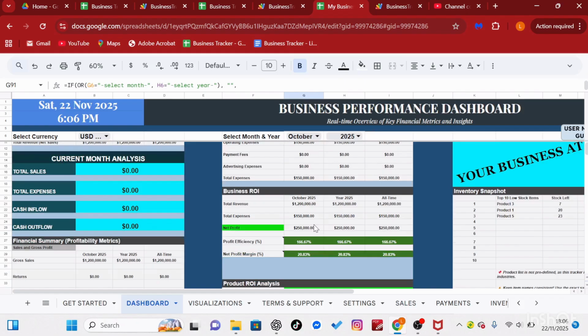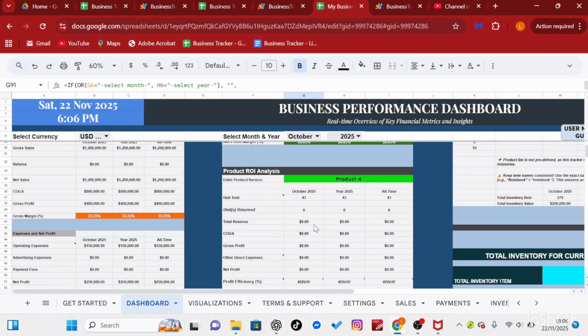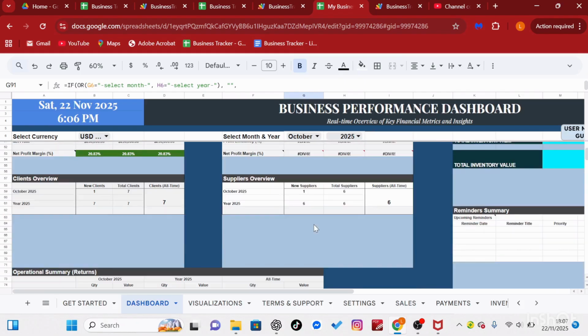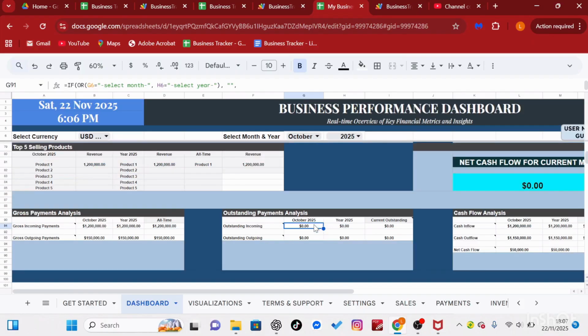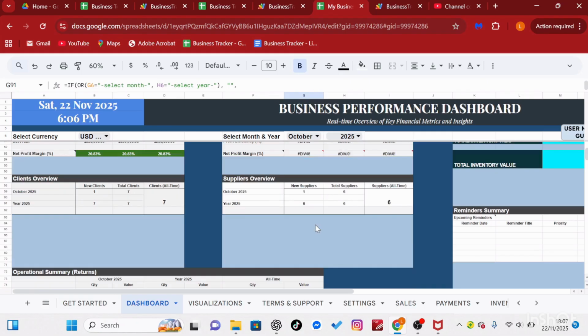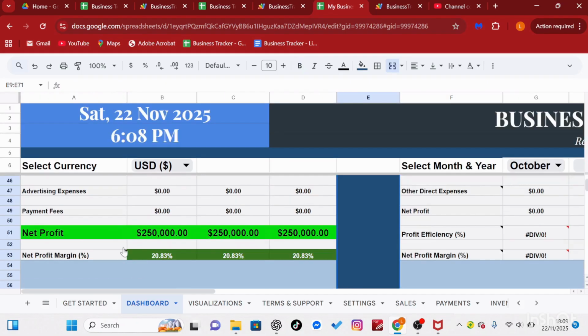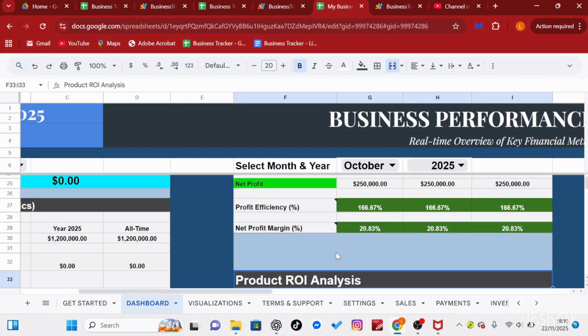In the next tutorial, we are going to explore the key sections of your dashboard, showing you how to interpret the figures to make smarter business decisions. You're also going to learn how to track trends, manage cash efficiently, and get a clear view of your gross profit, the net profit, and return on investments.